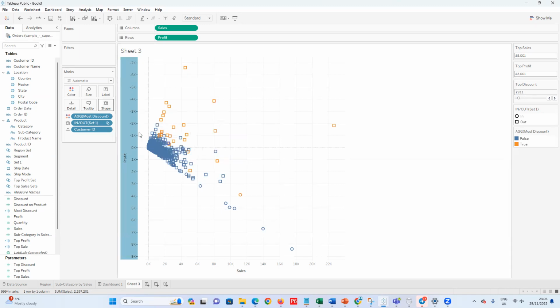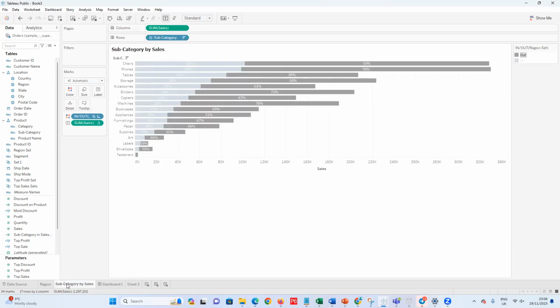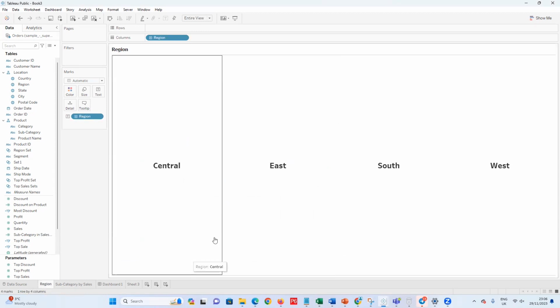But the point I'm trying to say is that you can combine two values using sets, and now also check another value on the combined value. Check another parameter or another field on the combined value. So we have combined profit and sales, but we are now checking the discount on profit and sales. Of course, this is just to explain what we can use the set for. There are still other things you can use sets for, but they are more advanced or intermediate.